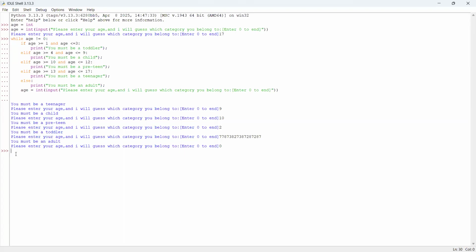That's why when you are testing your code, let me see what you entered for toddler. You entered 2. If you had entered 3 or 1, you would have seen that it would have said toddler also. Do you understand? Yes, sir.